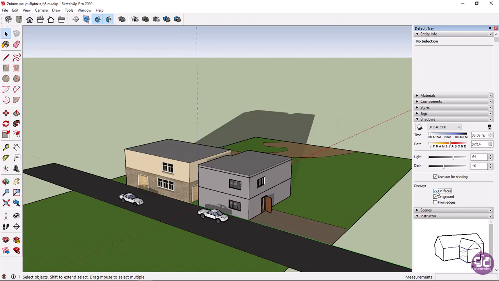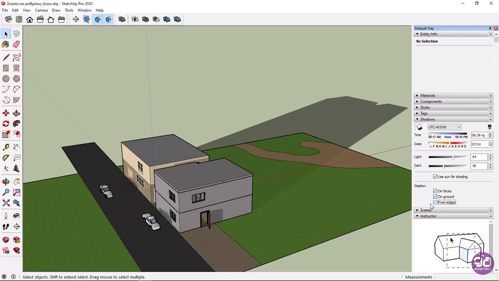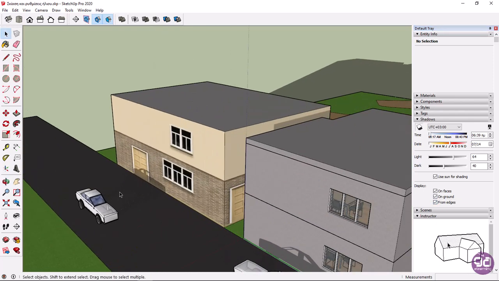The exact opposite happens with the On Ground option. If I disable this option, then the shadows will not appear on the ground, but they will appear on the surfaces I have created. Finally, if I enable the From Edges option, the shadows created by the edges of objects will be visible.